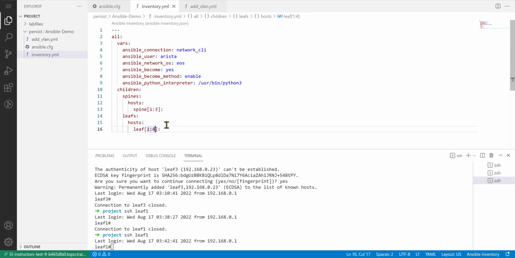Let's say I wanted to do every odd leaf, then I could do 1 through 4 count by 2, so that we would have 1 and 3. If I wanted to do the evens, I would do 2 through 4 count by 2, so that would be 2 and 4. But we're going to do 1 through 4.